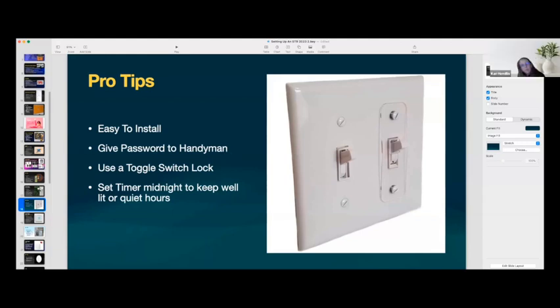Alex, where do you get that clear thing for the switch? Amazon. I'll send you a link. Toggle, if you just look on Amazon, toggle switch lock, you'll find that right there.